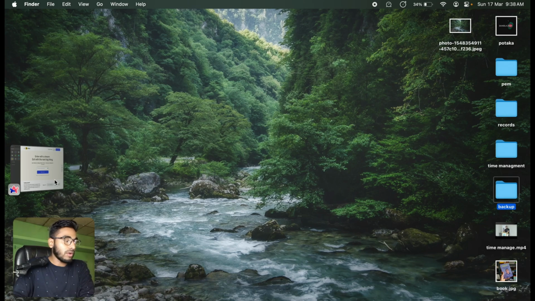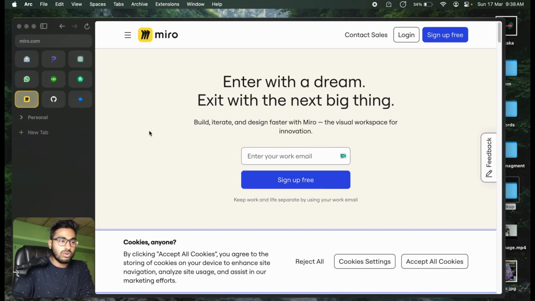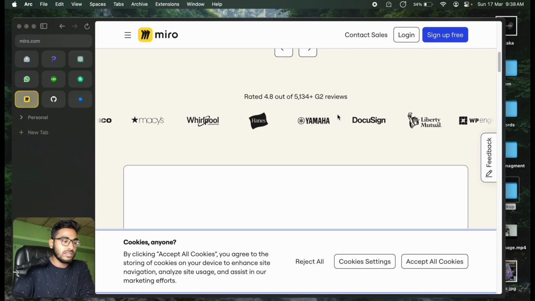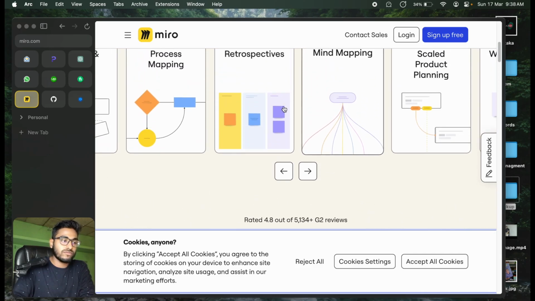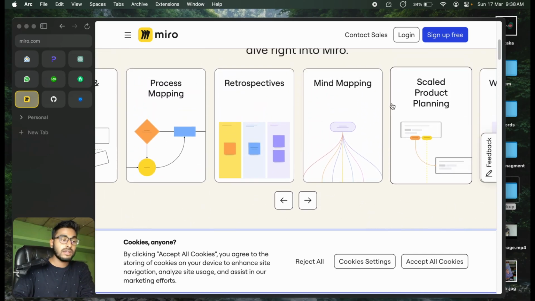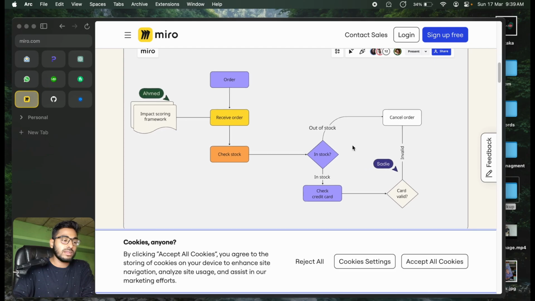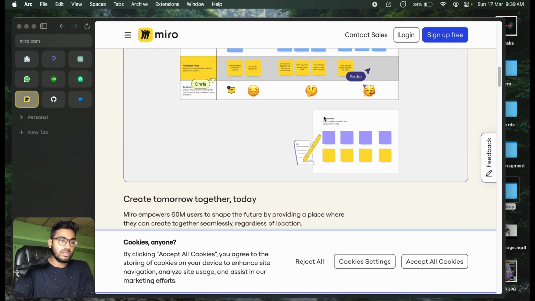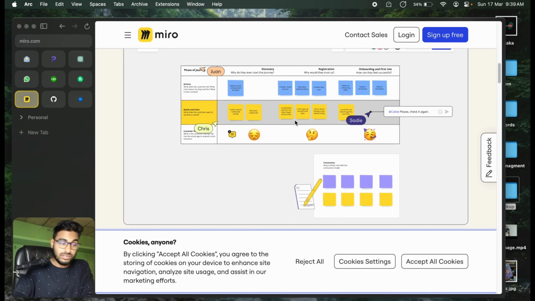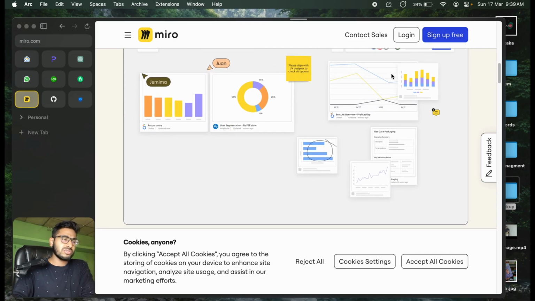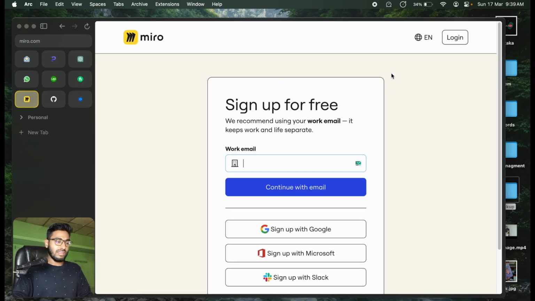First of all, open up the browser with miro.com, and then you can see they provide a lot of features, not just mind mapping. Particularly today we're going to see just mind mapping, but they provide a lot of other features. And here you see they provide a ton of services. Why not create a new account and see these things live?